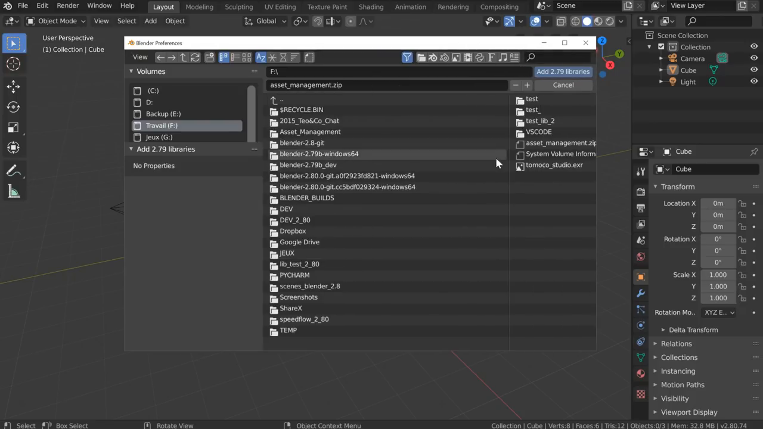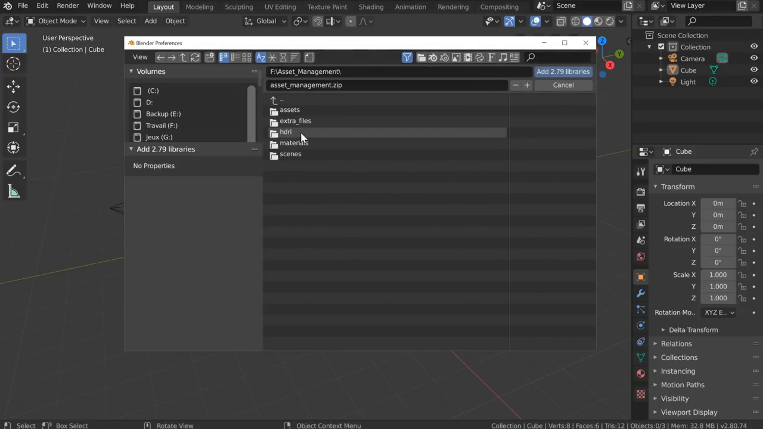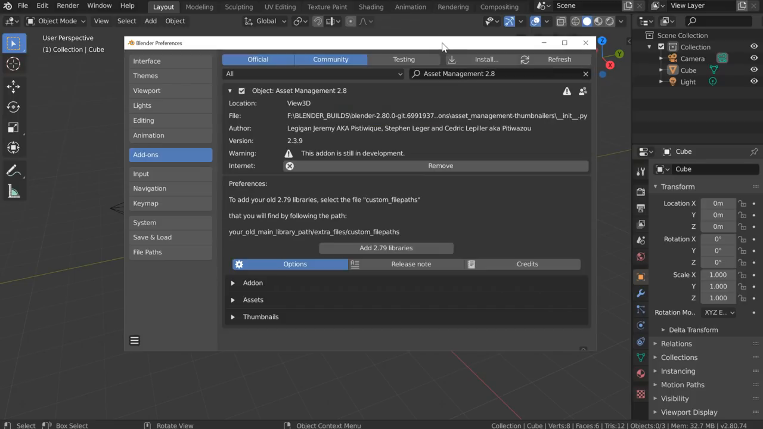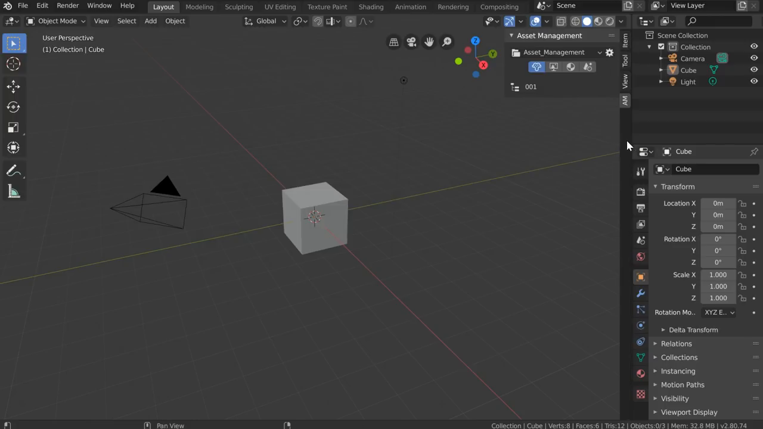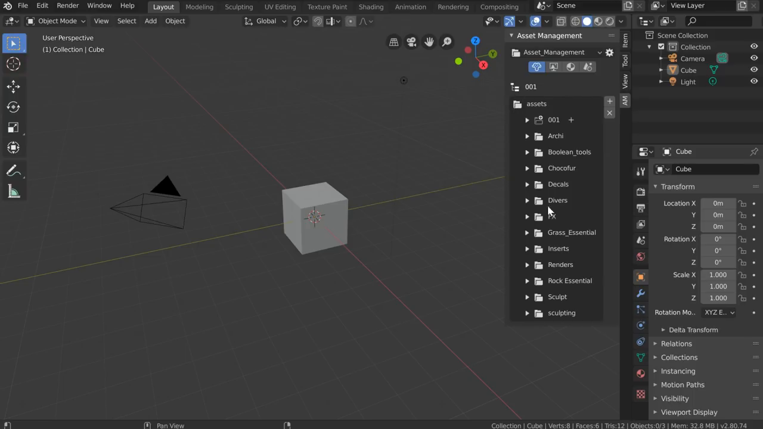I will come here. Select your previous library. Go in extra file. Select the custom file path. And click on Add 2.79 libraries. And that's it. If now I come here in the end panel, I will have my previous library. To see it, I will just click here. Just to show you this. This is as simple as that.